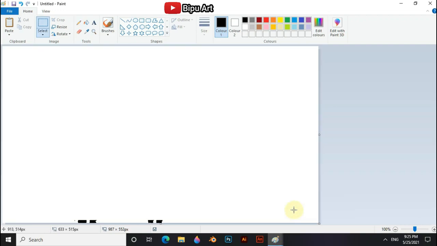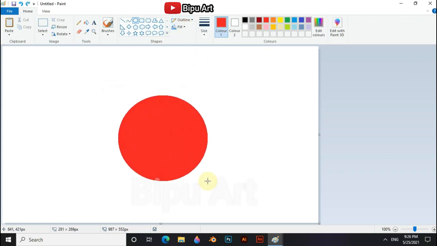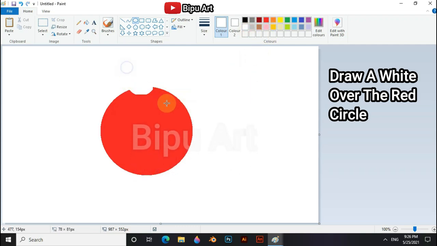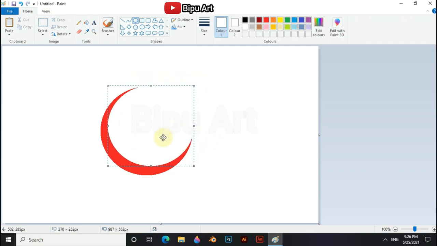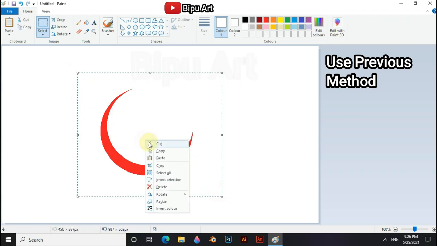Again go to the other MS Paint window. Now draw a red circle. And now draw a white circle over the red circle. Now cut it as transparent selection.